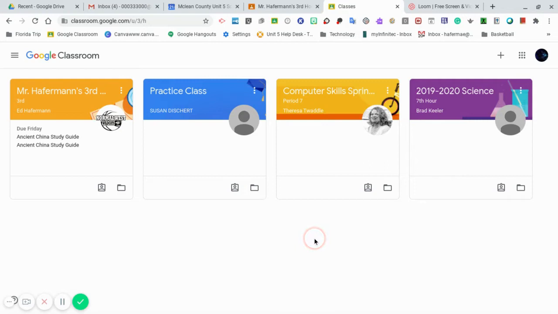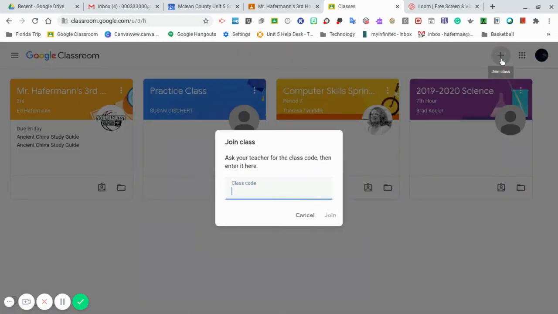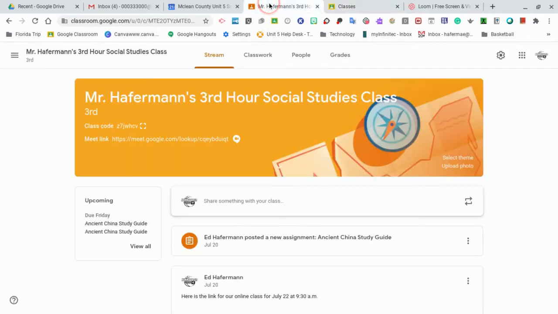What we want to do is we want to be able to join a Google class. So what we need to do is go up to the top right corner and we want to hit on the plus sign, join class. It's going to prompt you to put in a class code. Your class code is given to you by your teacher. They will project it on the smartboard or write it on the marker board.